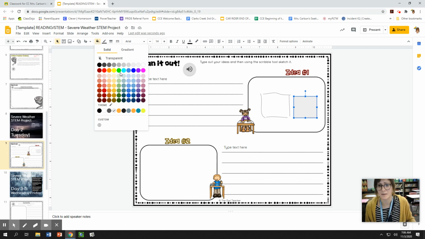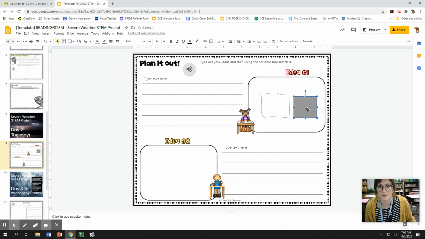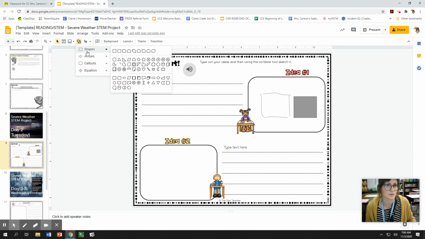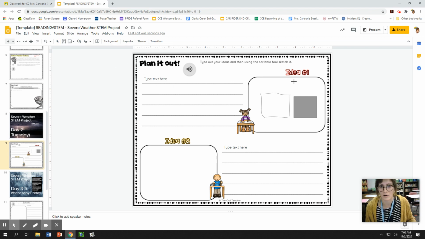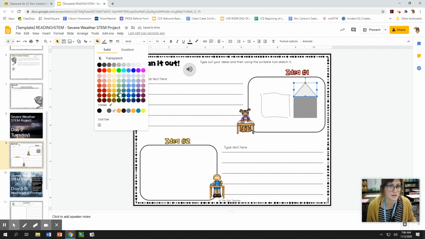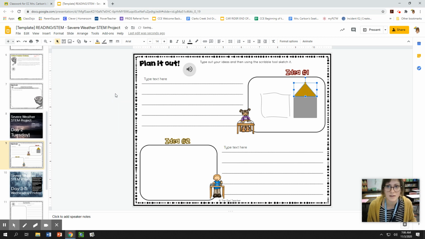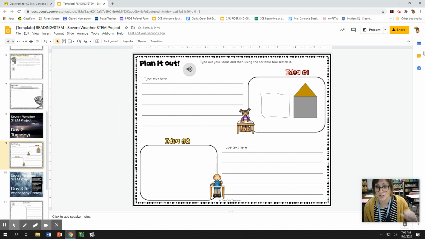Let's pretend like I'm making my walls out of aluminum foil. I might make that gray so that you can tell. And then maybe I'm making the roof of my structure out of cardboard. So maybe I would do shapes. Maybe I'd do a triangle. And whoops. Let's see. There we go. And remember, it doesn't have to be perfect. This is just a sketch. Maybe I'll make this brown for cardboard. Let's see. Do I have brown? Here's brown for cardboard. And then you can just create however you want.